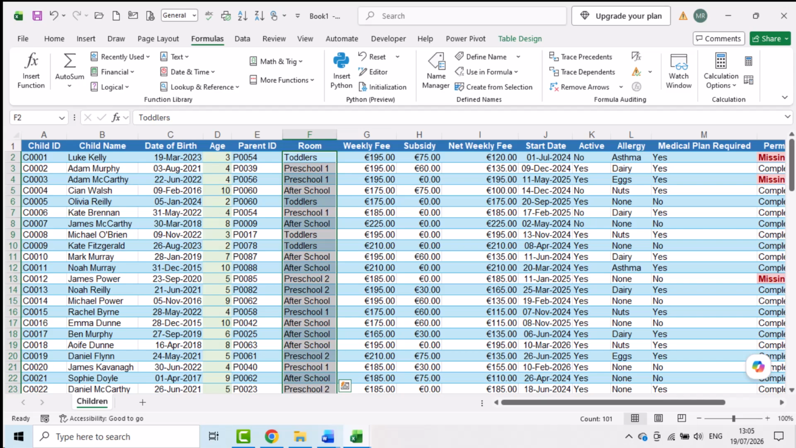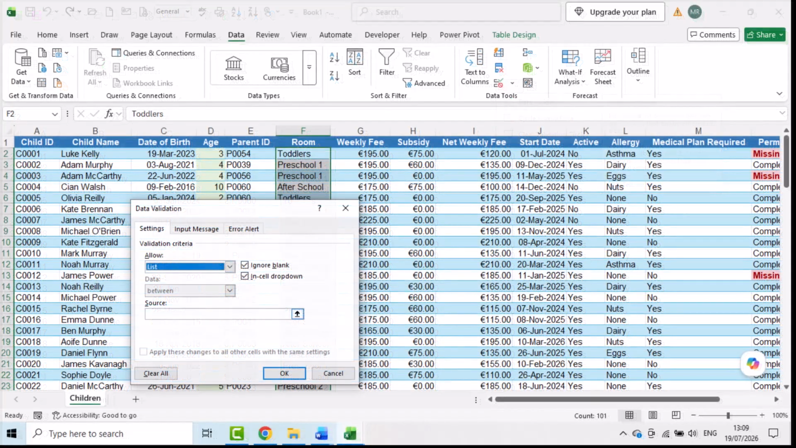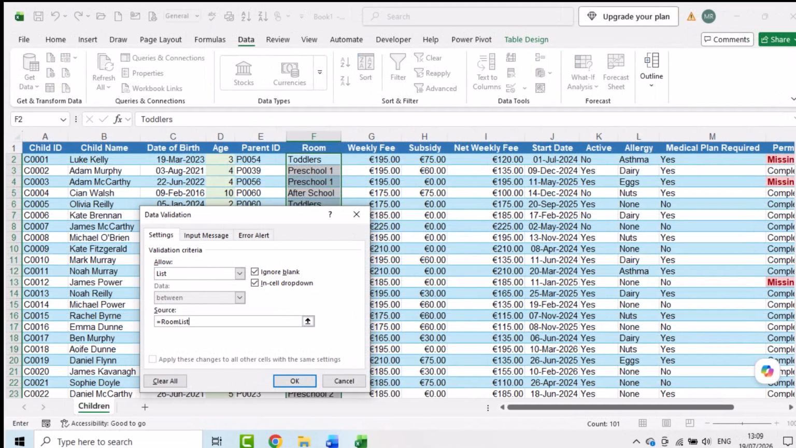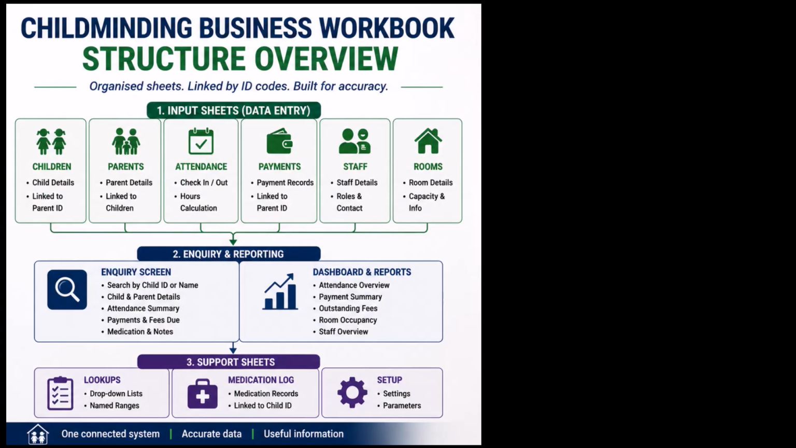Now select the cells that need the drop-down. Choose data validation, select list. Then, in the source box, simply type =room list. Now everyone chooses from exactly the same options. This prevents typing mistakes, keeps the data consistent, and because the list updates automatically, there's no need to edit the validation whenever new rooms are added. We use this same technique throughout the workbook for rooms, staff, payment methods, and any other lists that are likely to grow.